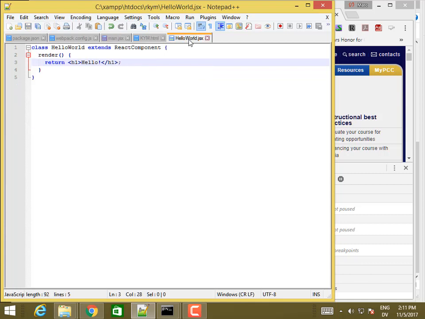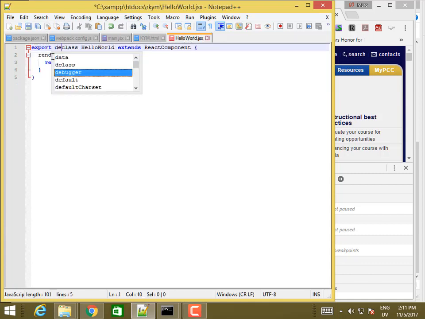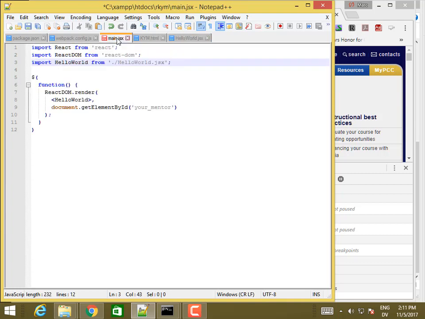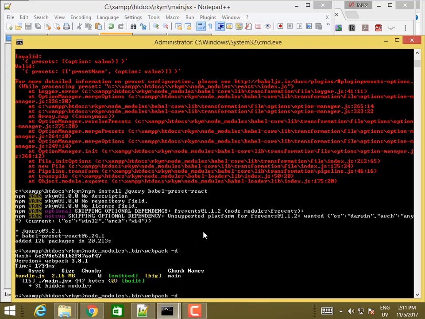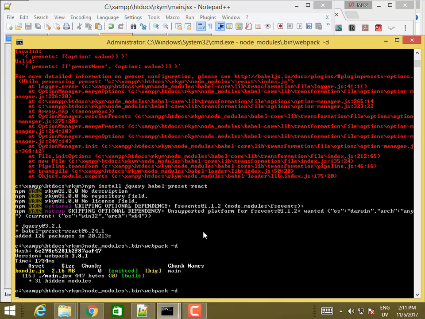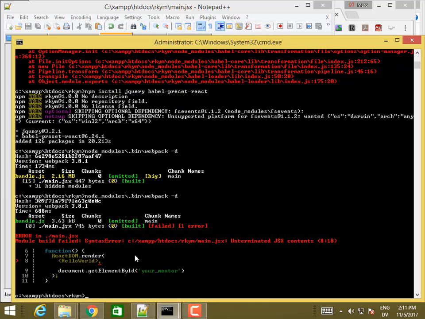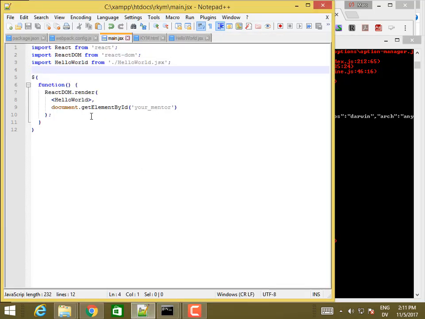And then you have to export it from here. So export default class HelloWorld. So save everything. And now I'm going to rebuild my bundle. Oh, and I have an error here. Unterminated JSX content. So this is a singleton script, and so I need to close that tag off.